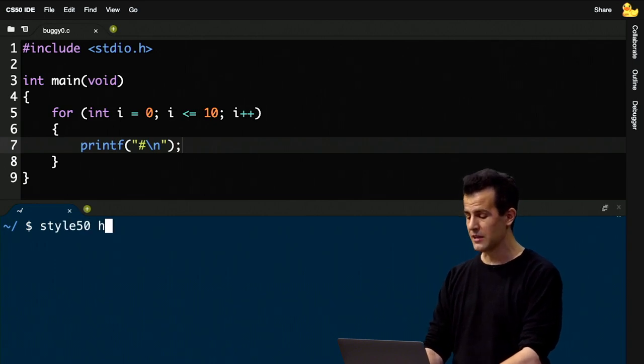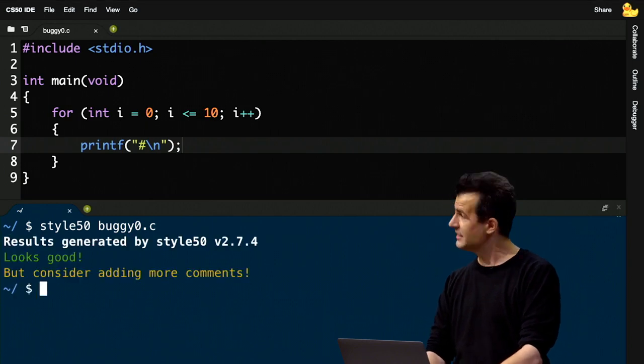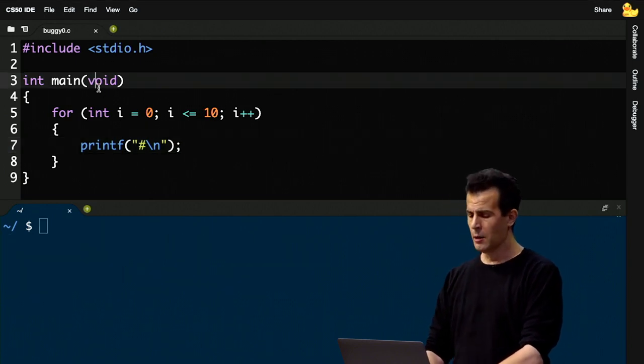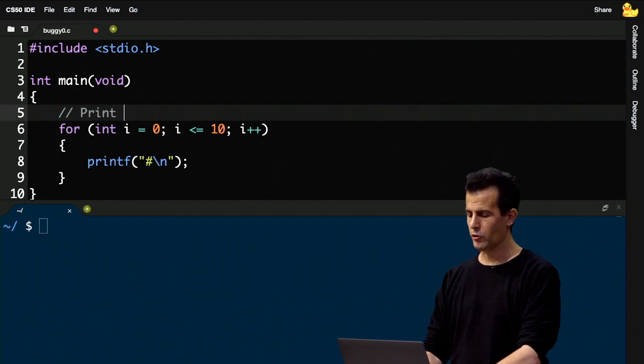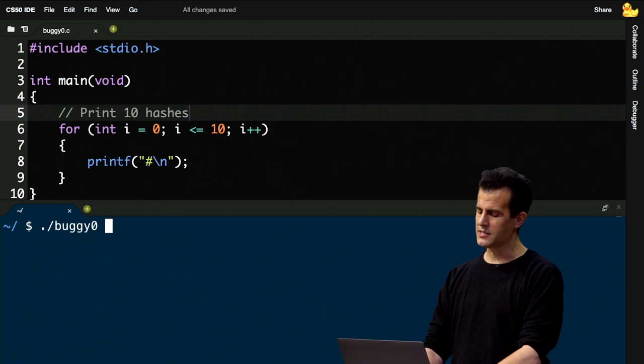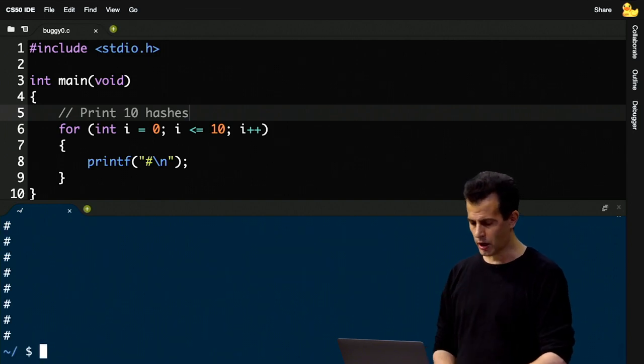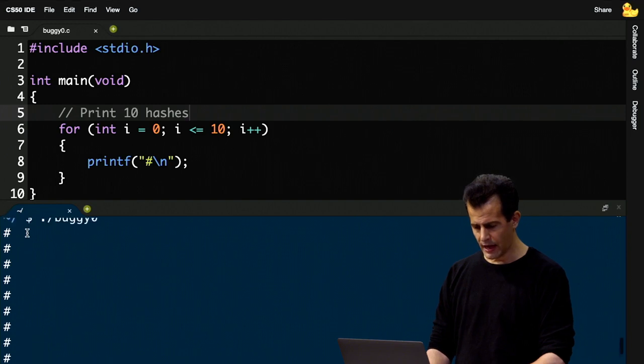If I run style50 on this, buggy0, I don't have any comments yet, but at least it looks very nicely indented, so I think I'm OK with that. But let me add that comment, print 10 hashes, just to remind myself of my goal. And now let me run this, ./buggy0, enter. And I see, OK, good. 1, 2, 3, 4, 5, 6, 7, 8, 9, 10, 11, I think.